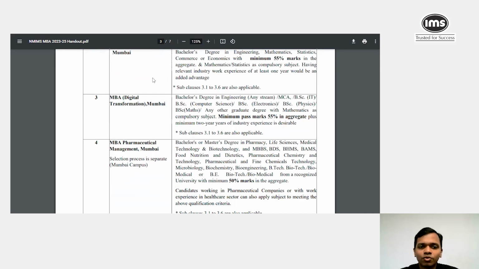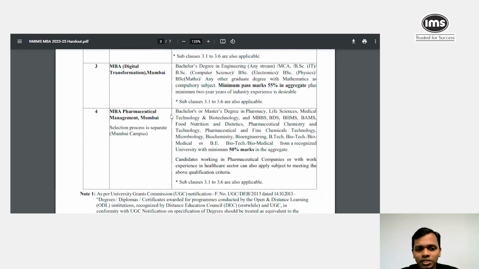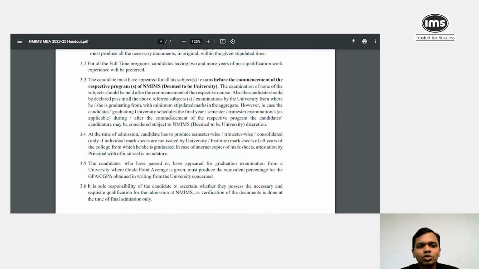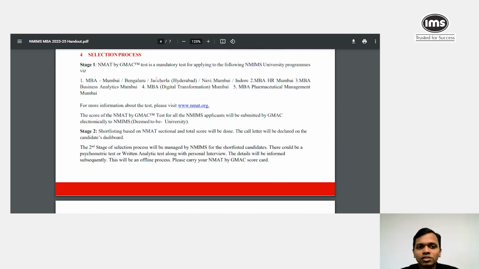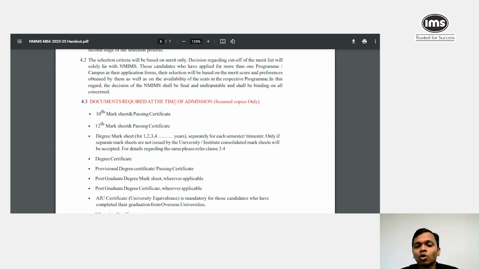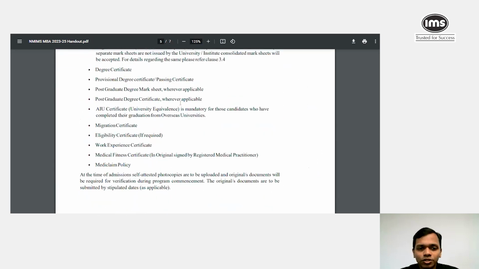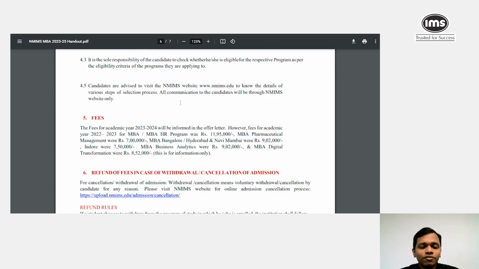But even before that, if you go through this document, you will be able to understand that apart from these 2 programs, you don't really have specific requirements as such. Then you'll also be able to see what the selection process is, so what they do after the NMAT is conducted, and then what documents you will need at the time of admission. They've also given the fees for last year.